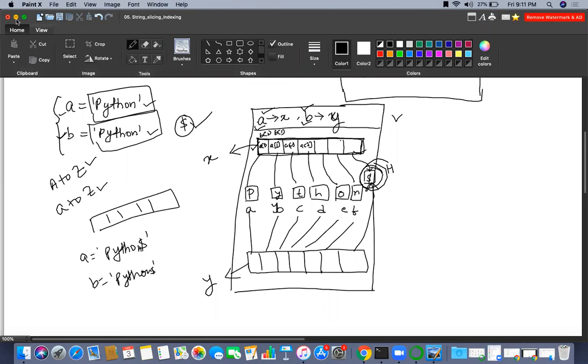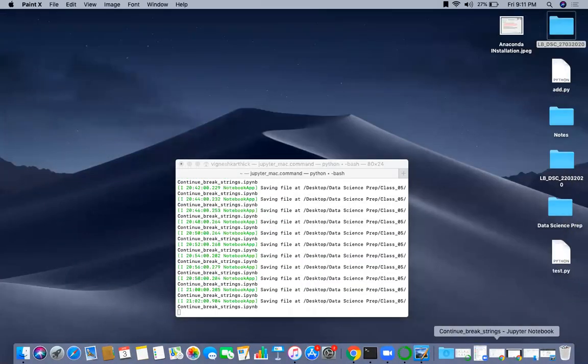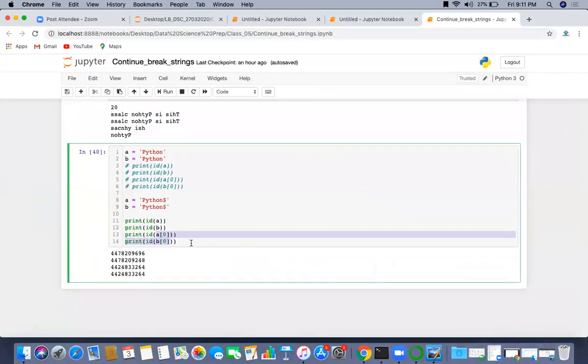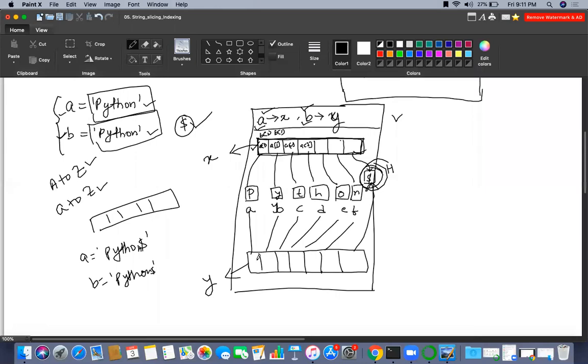So let's see this with the example. Here we have this. See, A of 0 and B of 0 were pointing to the same ID. You can see from this example, B of 0 is pointing to this ID, A of 0 is also pointing to the same ID, right? So it will show you the same, but the ID of A is this and the ID of B is this. B is pointing to Y, A is pointing to S. Why? Because of this dollar special character. Okay. So the ID of A and B will be different.